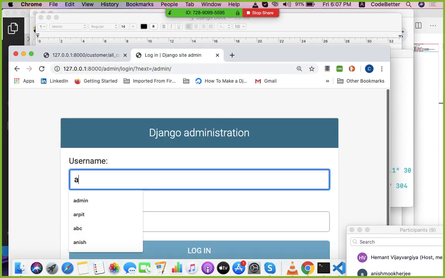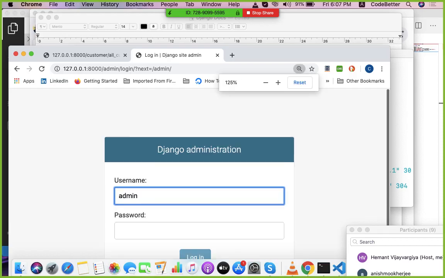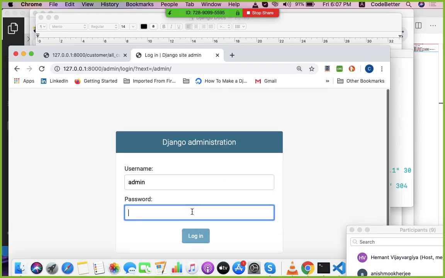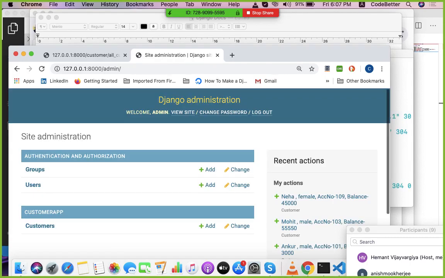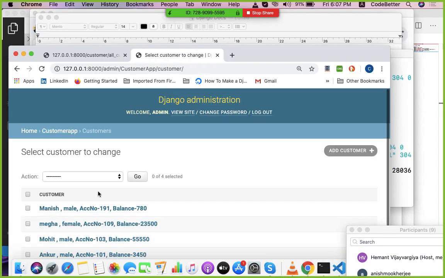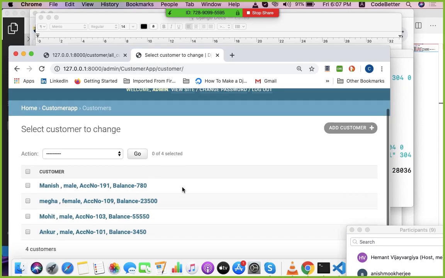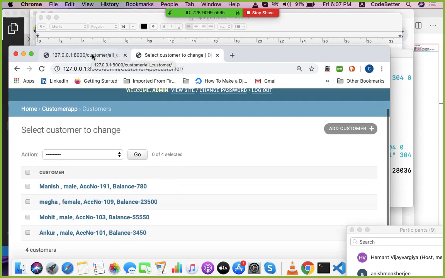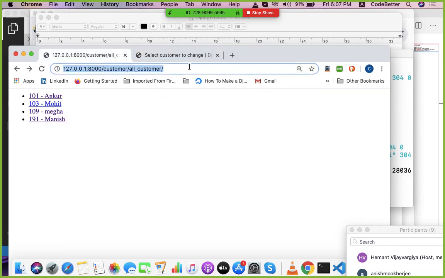So I have the admin panel. Using the admin panel, I can also explore all the customer data. These are the customer data, and this customer data is also available to the general public without login using this URL, all customer. Now I want one more URL to add a customer to this list of customers through this website. So similarly to all customer, I want one URL, add customer.